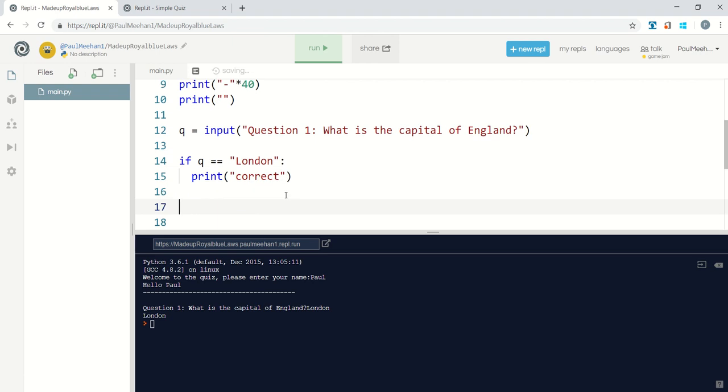Do you notice it's still all indented? So we want to go backspace there. We want to do something called else. So else is a separate clause.